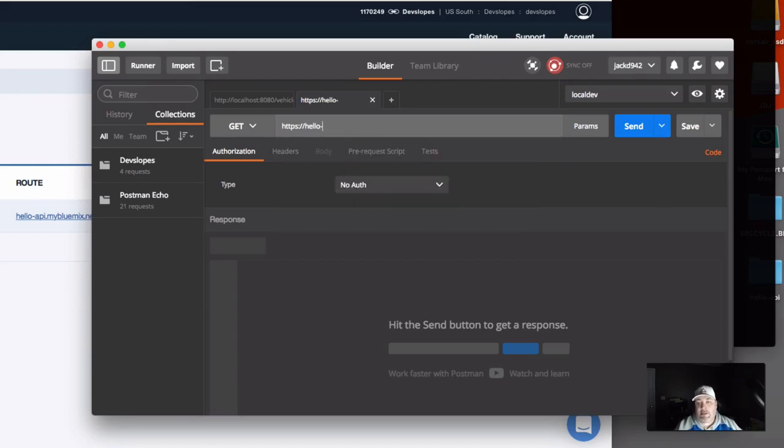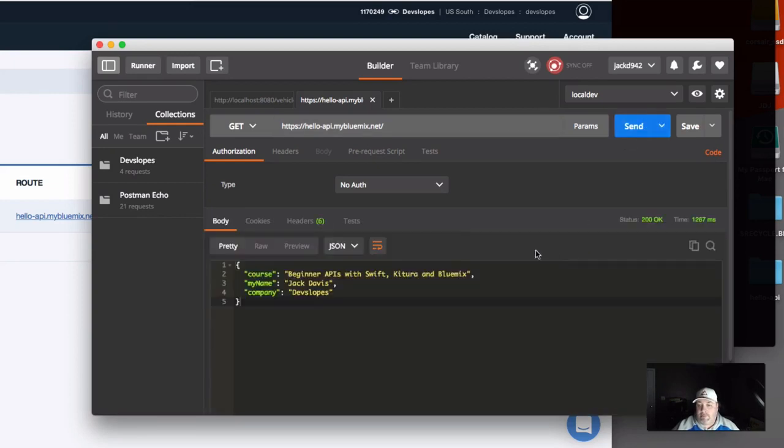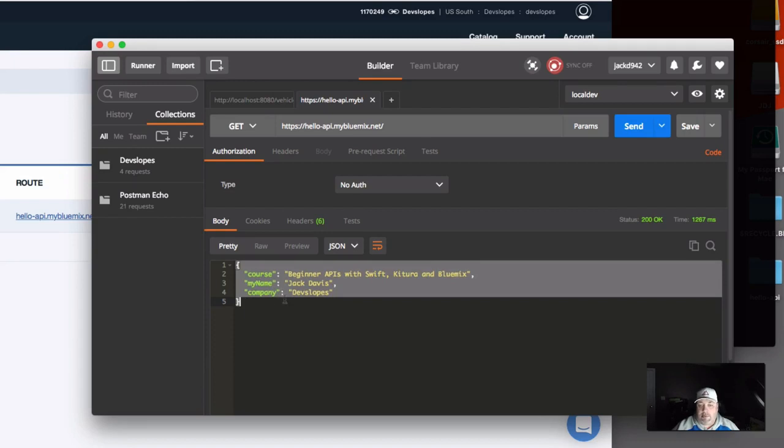So our URL is hello-api.mybluemix.net. Another thing is we don't have to worry about port 8080 or whatever because it's mapped to port 443, which is HTTPS. So all we have to do is just append our route on the end here. So if I hit send on this, we ought to get back, and we do. We get back our JSON, the course name and company here.